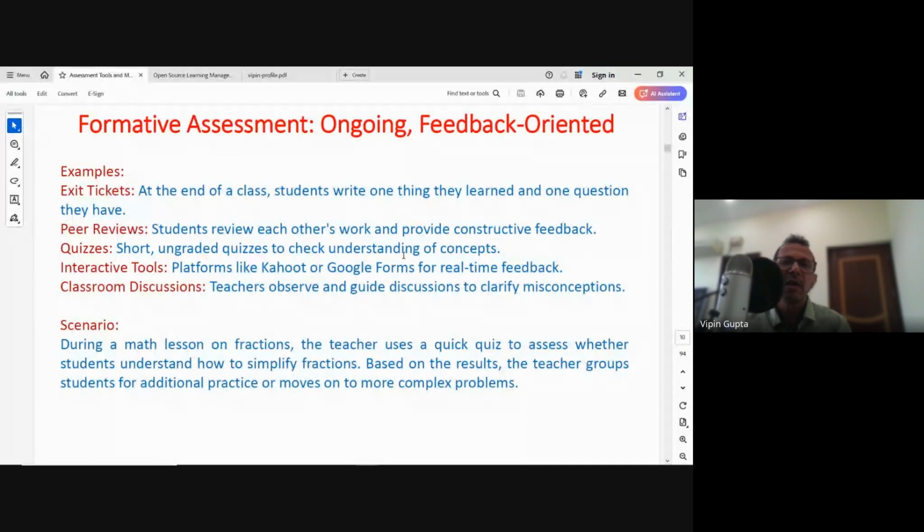Then we have interactive tools, platforms like Kahoot and Google Forms, for real-time feedback. That means whatever they are doing, they can immediately give us feedback. Or in our case, every platform, like Udemy or Teachable, a lot of online platforms are there. When we launch courses, live chatting facilities are also available. So if they want that, it is also available.